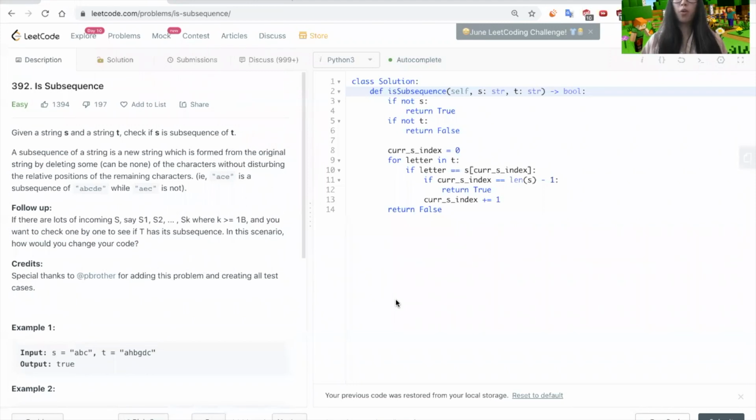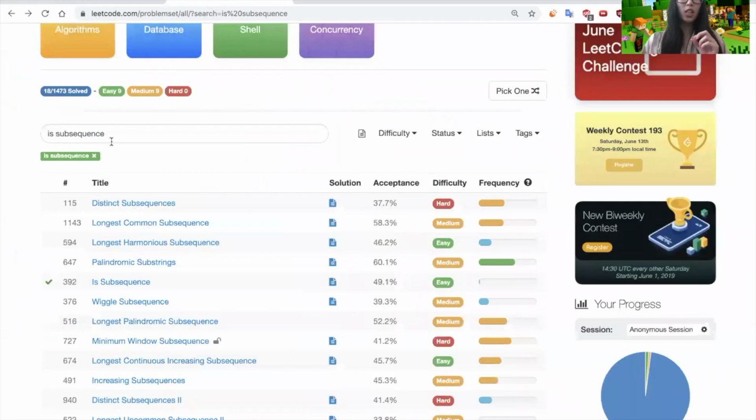All right, today we are going over Leetcode number 392, Is Subsequence. This was the June Leetcoding challenge problem for yesterday, Tuesday, June 9th, and it is an easy problem, and you'll see why when we dive into the problem. Also, it's a very uncommon easy problem. Here you can see the bar, it's literally on the very, very left.